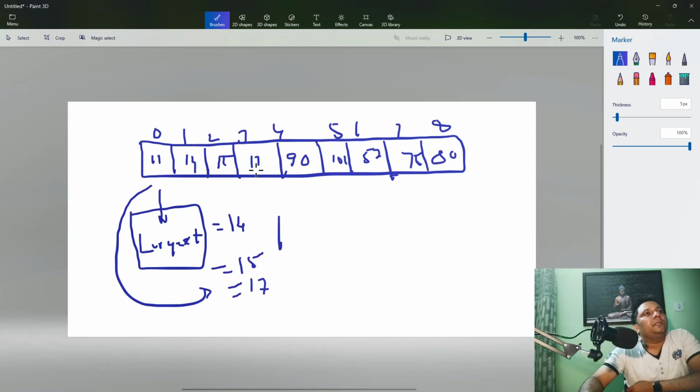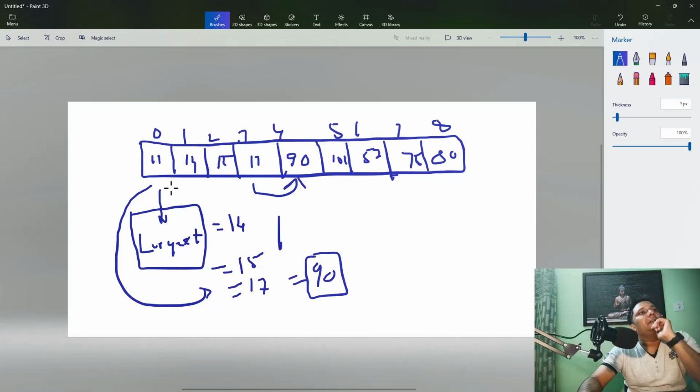What happens next? I compare: is 17 greater than 19? No, so I replace it with 19. At the fourth index position, the element 19 has been updated and currently my largest element is 19. We started from 0 and moved from 0 to 1, 1 to 2, 2 to 3, and reached the fourth position. In this one iteration we reached here, and we found that 19 is the largest element so far.